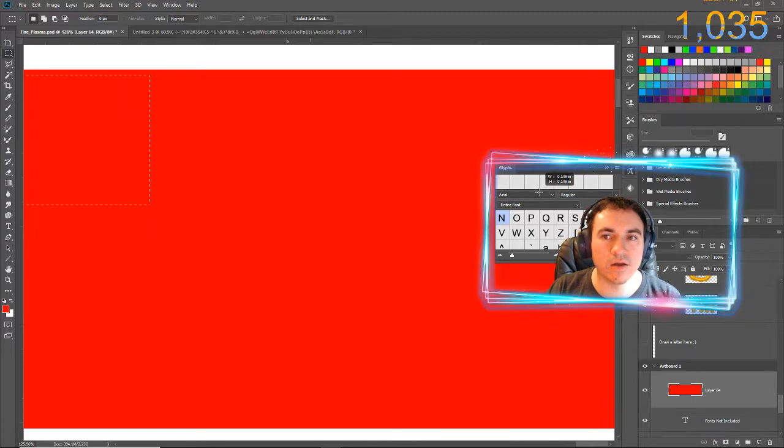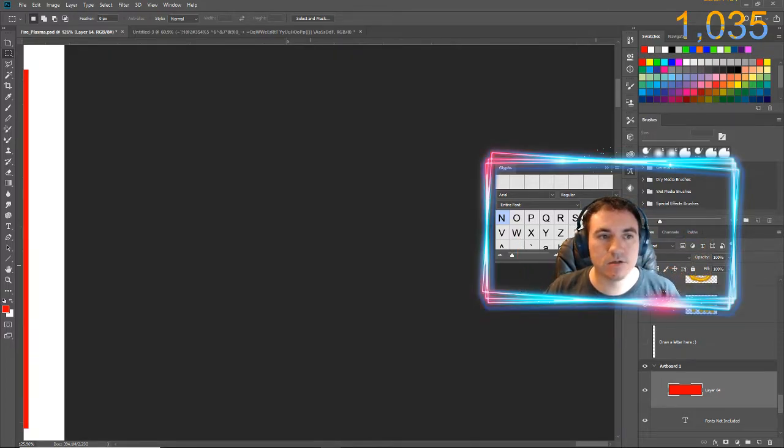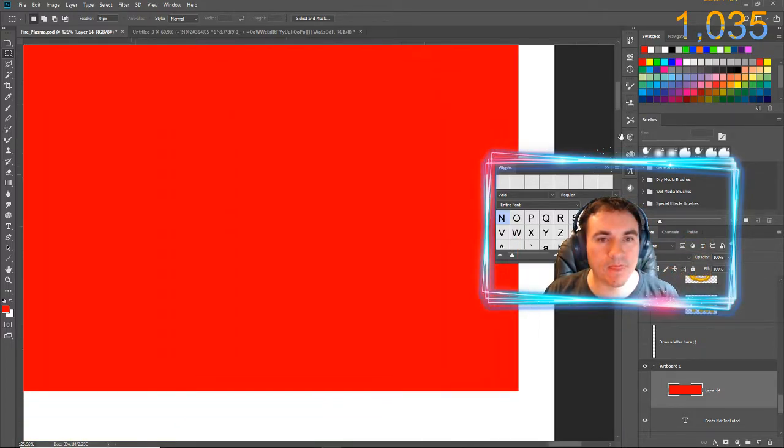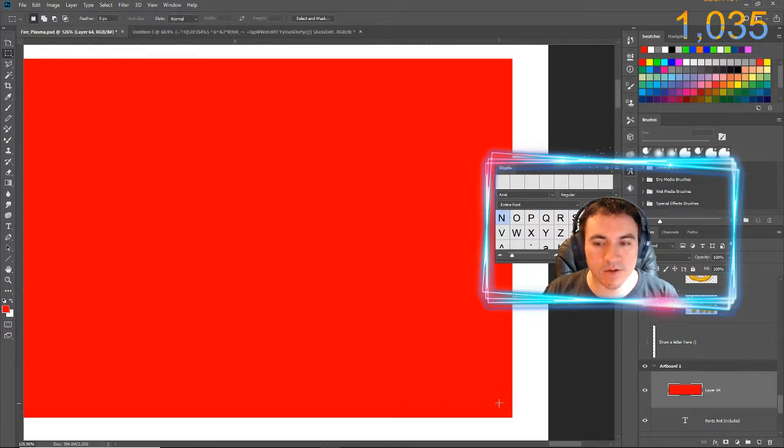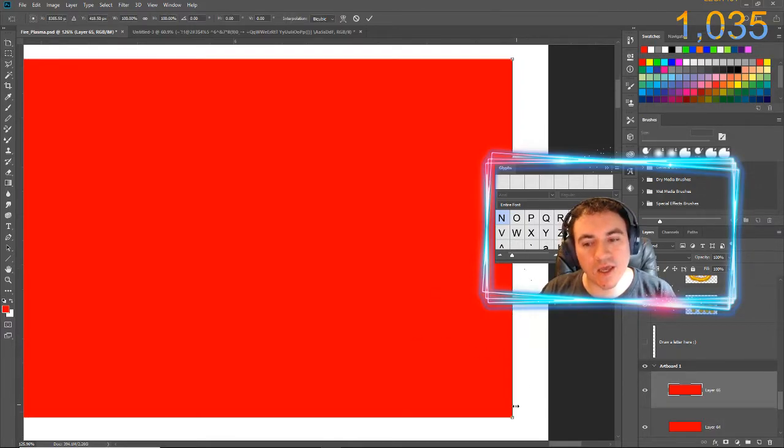Okay. Photoshop's thinking. Let Photoshop think. Photoshop wants to think. Wait, hold on. Actually, just to make this easier, let's Control J and Control T and shrink this down just a little bit.